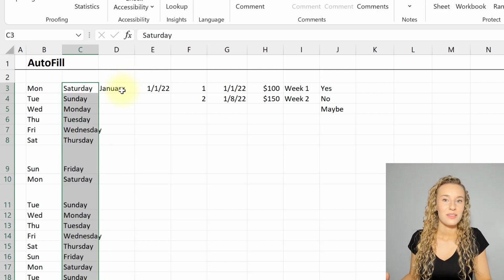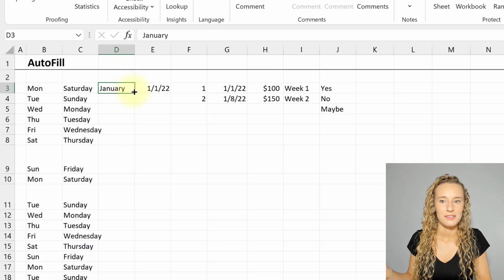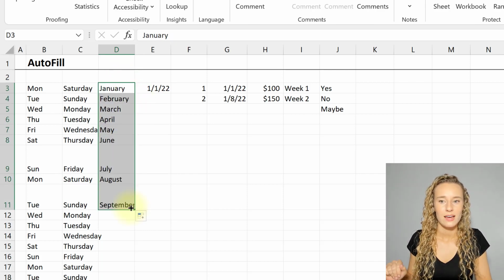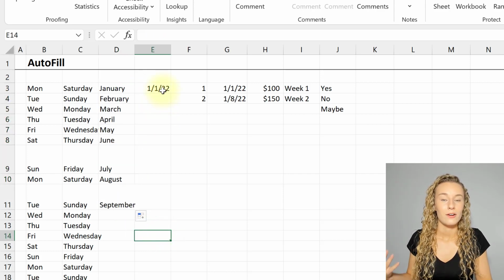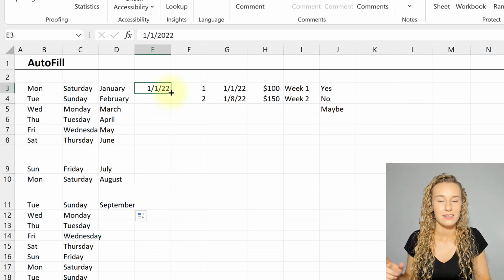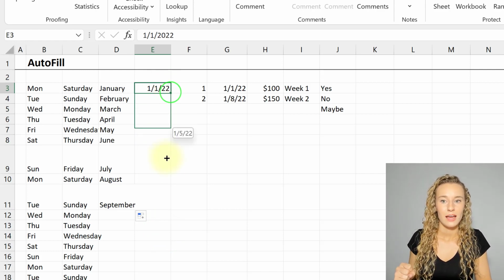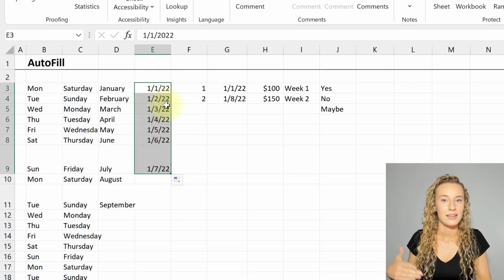It also works with the months. That's one of the custom lists that it has saved. I'll click on the box in the bottom right hand corner, drag it down as far as I want it, and let go, and that is auto-populated. It also works for dates, and if I start with just one date and I pull down, it's going to give me the next date and the next date, so on and so forth.